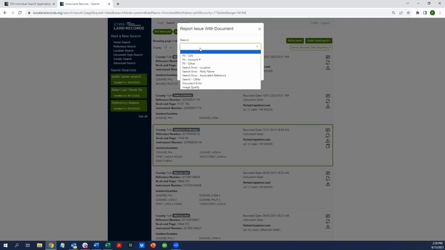Okay, that is true. But in addition to that, we're all human, right? Sometimes there are errors made in indexing. Sometimes there's a spelling error in a party name. Maybe the associated reference is actually pointing to the wrong document. Maybe it needs to go someplace else. And then any other issue that you have, maybe you think the search is not working correctly, or maybe you think, hey, this document was recorded in error, or maybe it's missing a page, or maybe it's missing a notary signature. Whatever you might find, we would encourage our users to report that.